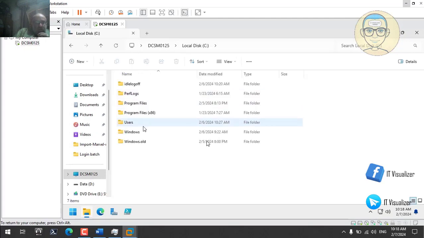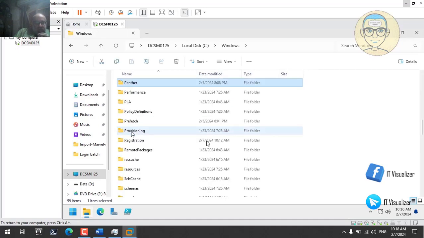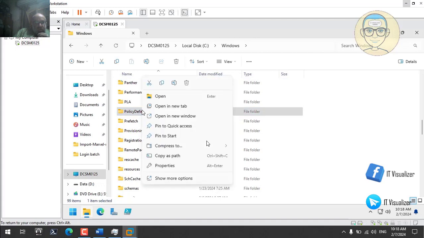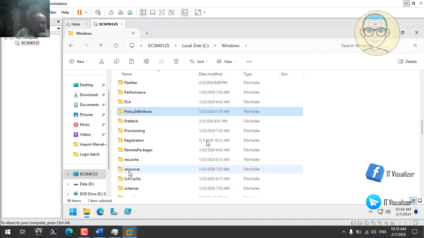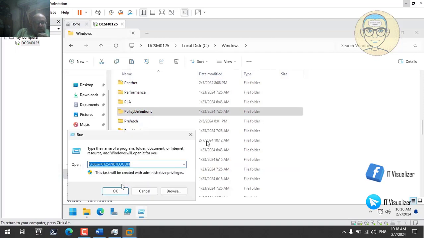So we'll go there, go to the C, Windows, then policy definitions, copy it, and then go to the sysvol folder, right click and run. And then this is not the netlogon, we need to have the sysvol folder.